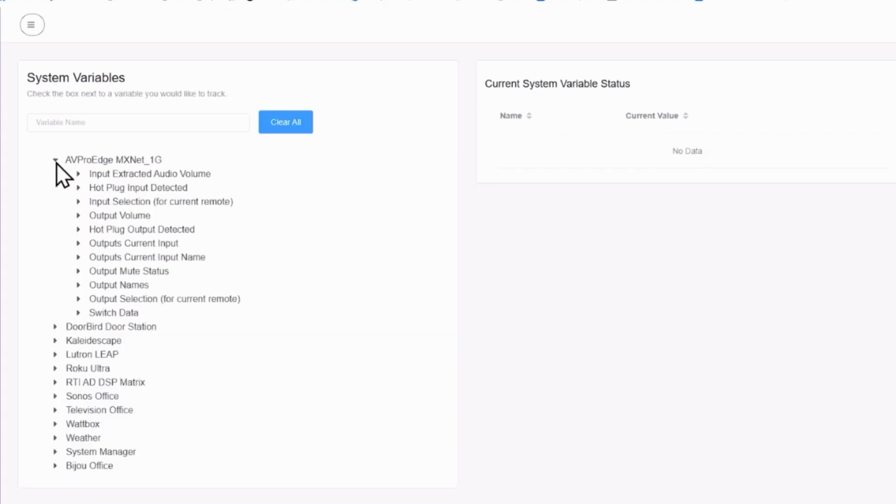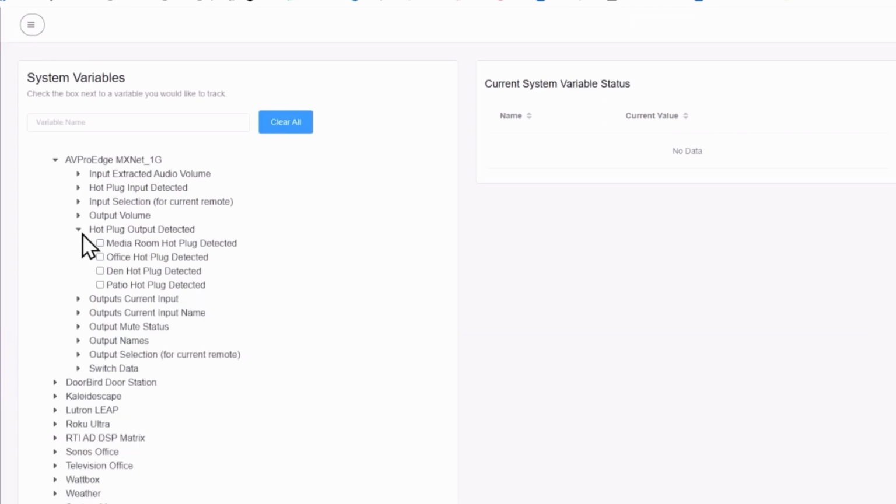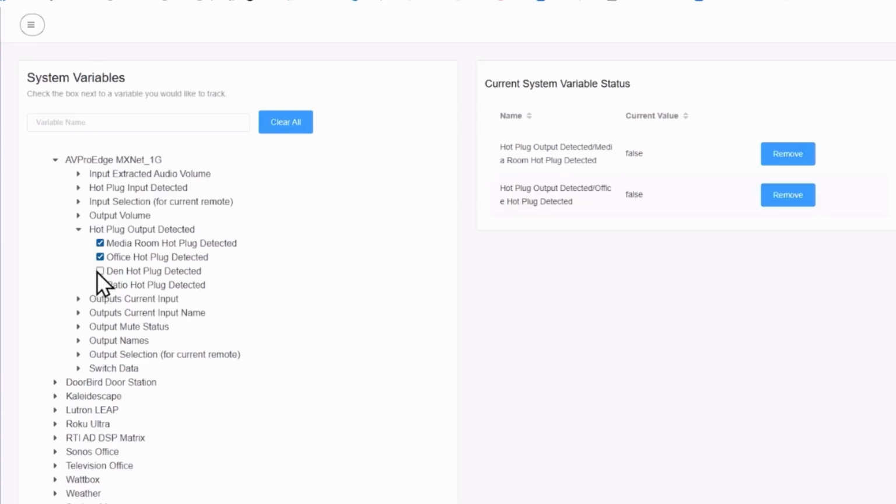Let's open up AV Pro Edge, and I can detect if my hot plug is being detected. That means the outputs or inputs, depending on which one you want to do. So let's say I want to know if my media room hot plug on my decoder is detected. Looks like that's false, so that could be a problem. Let's check my office. Let's check my den. And let's check my patio. That looks like the only hot plug being detected. So your other TVs could be off, or you might not have anything connected to them. But if you did, what that's saying is that the encoder does not establish the relationship with that device.